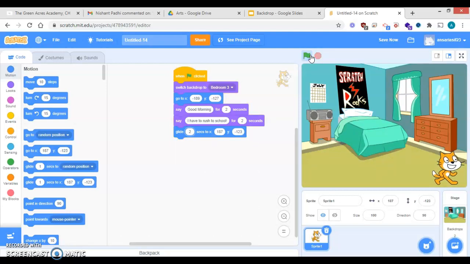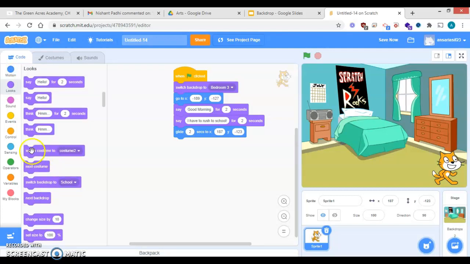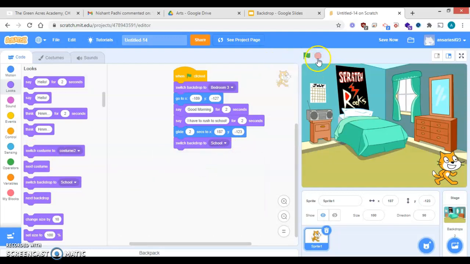Now after this, what do I require? After this, I require that the background should change. So I am going to looks again. In looks, you will be able to see switch backdrop. Now the backdrop has to be school. Running it one more time.